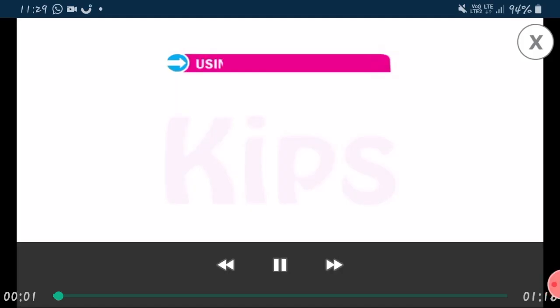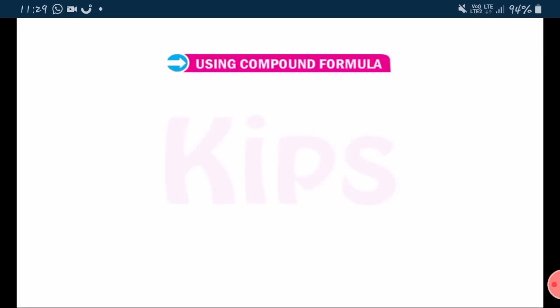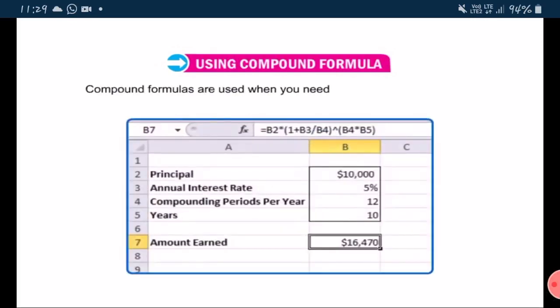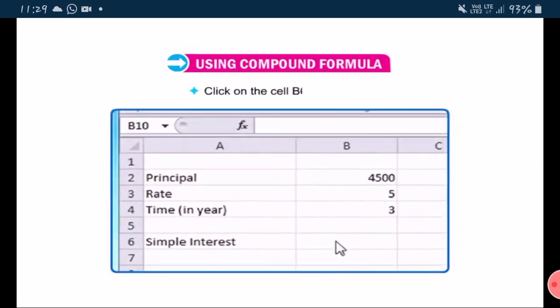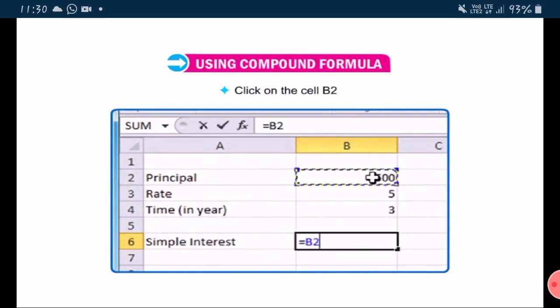Let us now learn how to use compound formulas. Compound formulas are used when you need more than one operator to perform calculation. Let us calculate simple interest using the formula P into R into T divided by 100. Enter the data as shown in the figure. Follow the given steps. Click on the cell B6 and type equal to sign. Click on the cell B2. The cell address B2 appears in the cell B6.